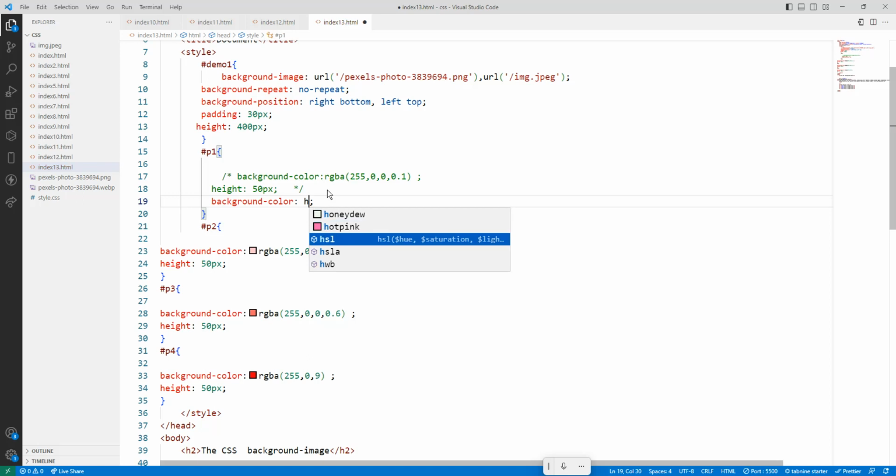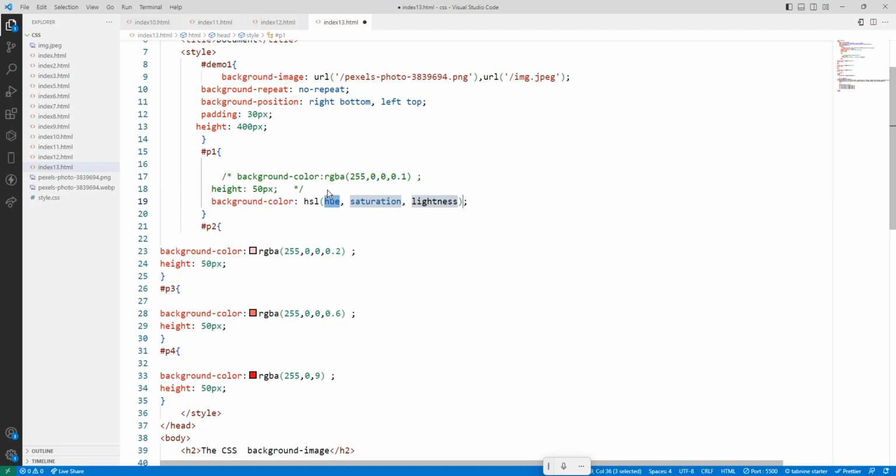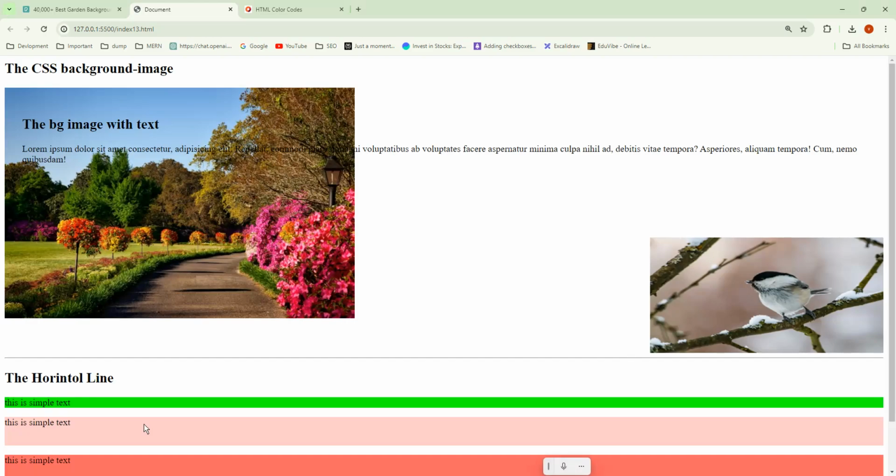Okay, the HSL. Then see what is HSL? Hue, saturation, lightness. Okay, so this is how we can say: hue 120, saturation 100%, and lightness 50%. Okay, so this is how it will take the colors. Control S will go here. Okay, so this is called an HSL value.